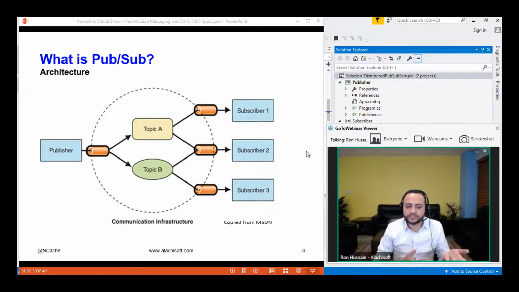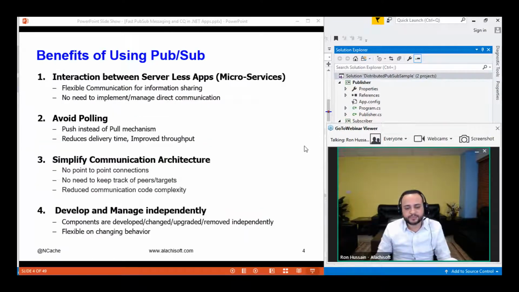So you could have publishers going down, subscribers going down. You can perform upgrades, maintenance. The essence of this PubSub model would remain working from a publisher to the communication channel, and from the communication channel to the subscriber end without any issues.